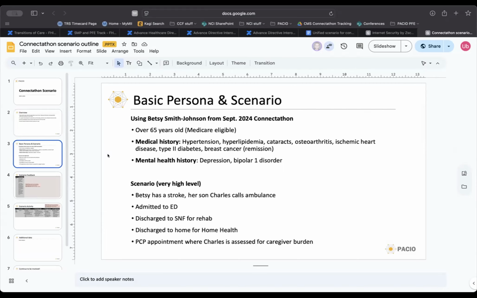So as Dave said, we're using Betsy Smith Johnson from 2024, and she's over 65 years old, so she's Medicare eligible. She has the same medical history. The only difference between this Connectathon and the September Connectathon is that the breast cancer diagnosis is in the background. It's not a driving force for the scenario. So we're calling it in remission here, and a part of her history, but not necessarily driving her care. And then she also has depression and bipolar 1 disorder.